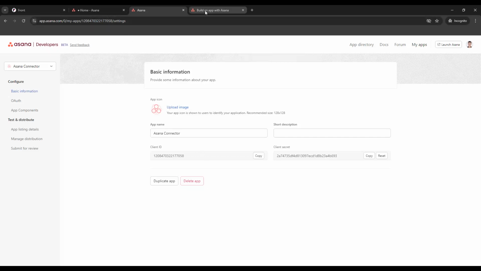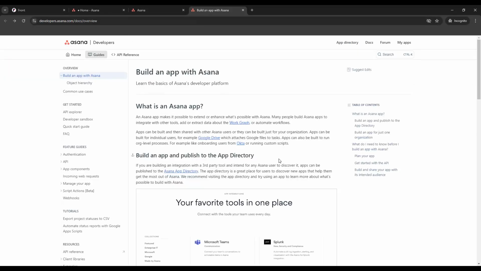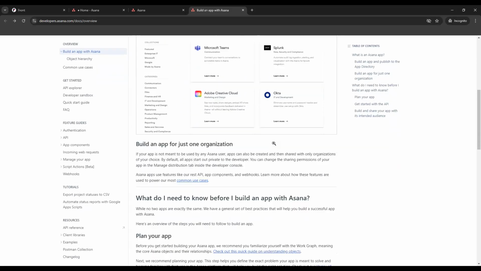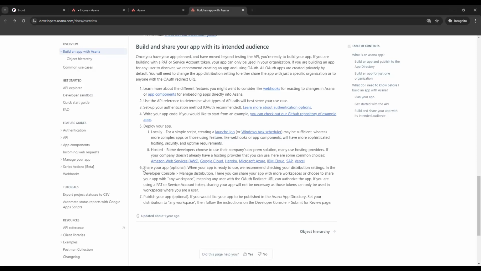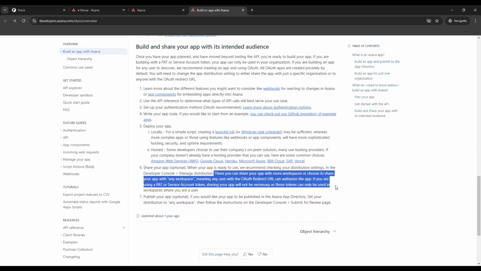If we go back to Asana's docs and you read through this a little bit, near the end, they mention that you might want to share your app. So when your app is ready to use, you need to check your distribution settings. And there you can share your app with more workspaces.